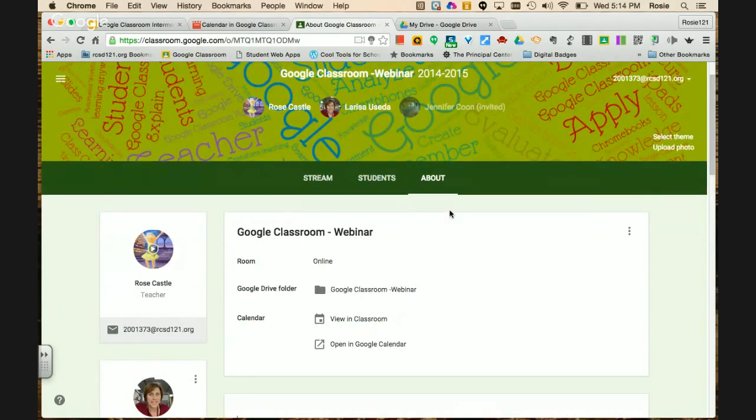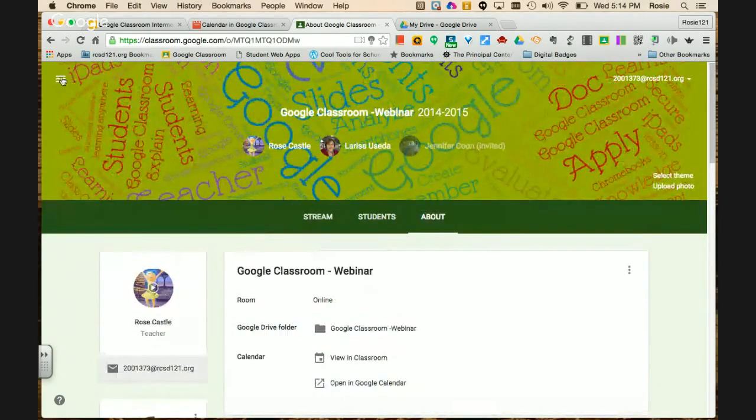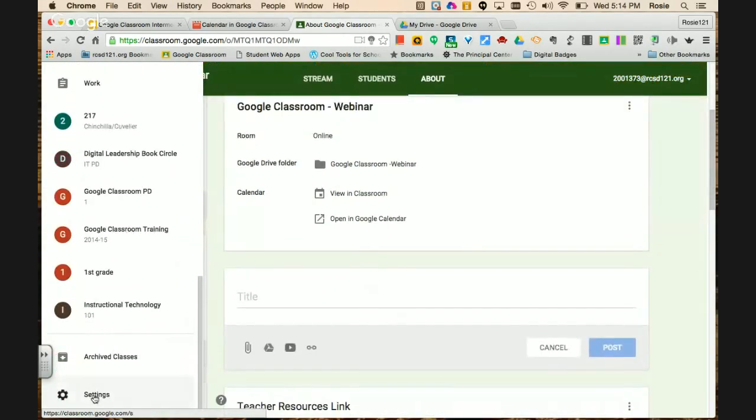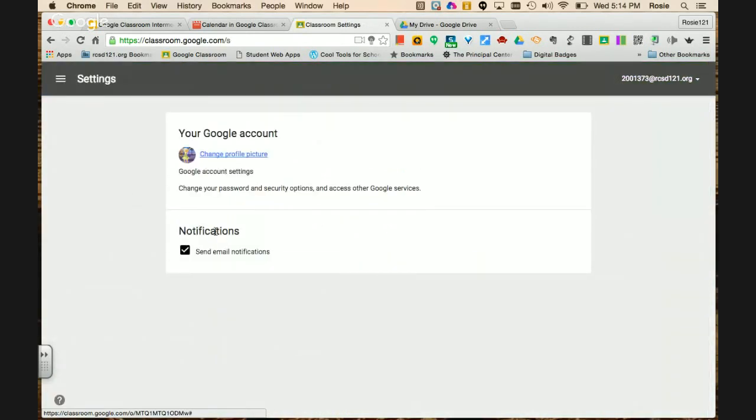And then another nice feature we have is if you go to your three lines to the menu and you go all the way down to Settings, the notifications. The default setting is for it to send you the email notifications. And these email notifications, they do go to your RCSD one-to-one account. And one of the tips that we're going to give you later is talking about how to forward your RCSD one-to-one email to your district email. And those directions are also going to be in the online class.